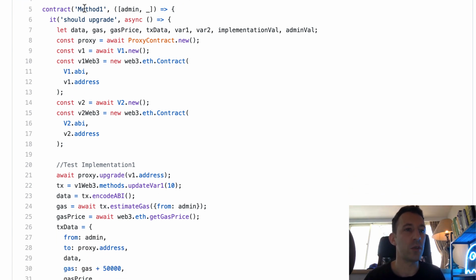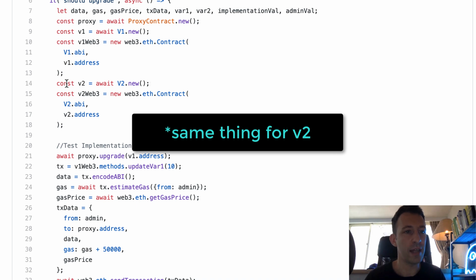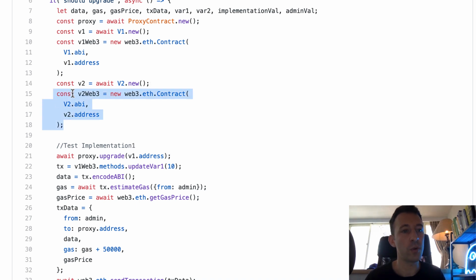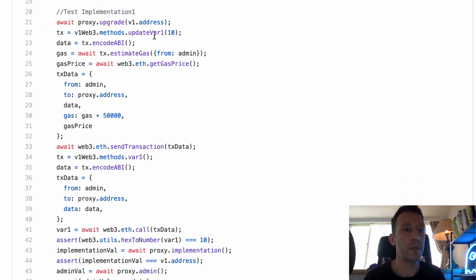Then I define a contract block, and we have a big test, should upgrade. So we define a couple of variables here. First, we deploy our proxy. We deploy our v1. We also get a pointer by using web3 for v1 because we are going to send a transaction in a certain way, and it's easier to do it with web3. So same thing with v2, we deploy it, and then we get a pointer with web3, and then we are going to test the first implementation.